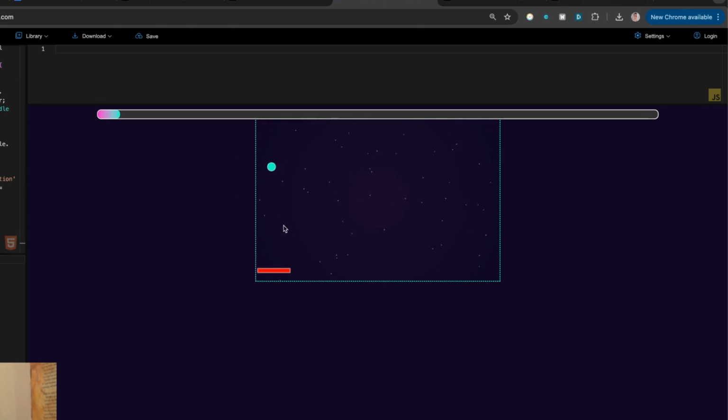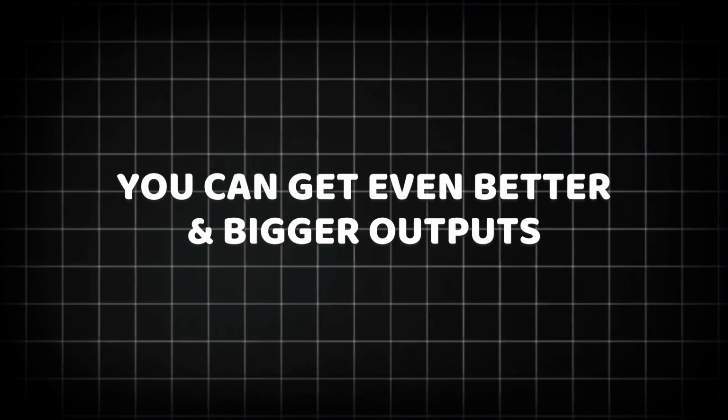Right? And we just designed that with the prompt that I gave you. Super simple and easy to create. You can see the progress bar going up there, and then it's got like that space feel, right? And this is without going back and forth with Grok. If you went back and forth with Grok and gave it some more prompts on what you wanted to do, etc., then you could get even better and bigger outputs.